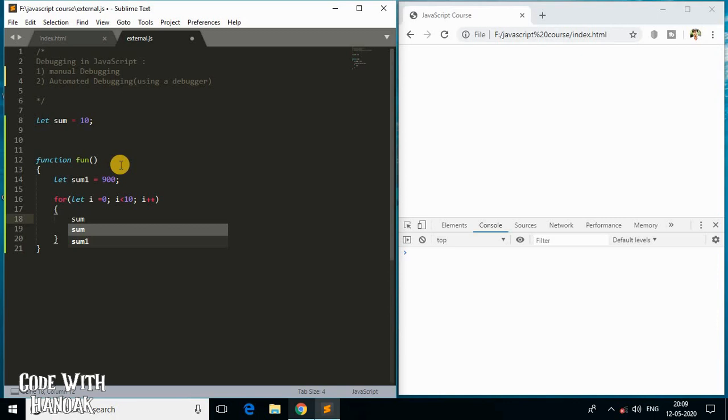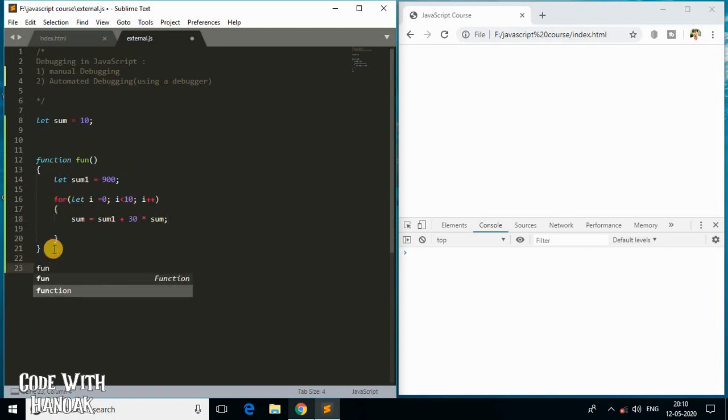Now I'll initialize sum as sum1 plus some random expression, like 30 multiplied by sum, and that's it. This is what I'm going to do in this function, and at the last I'll call the fun function, and let me check what the output of sum will be.